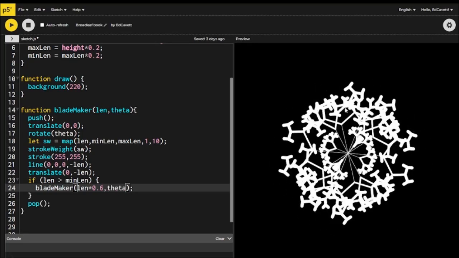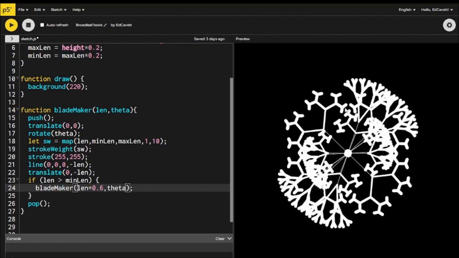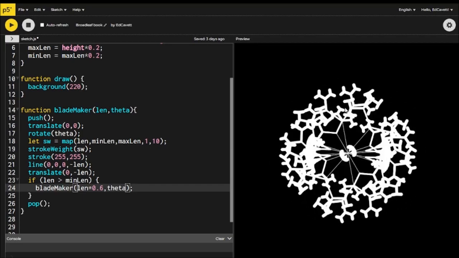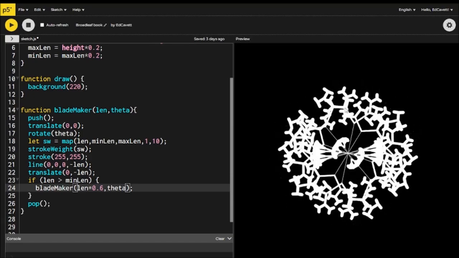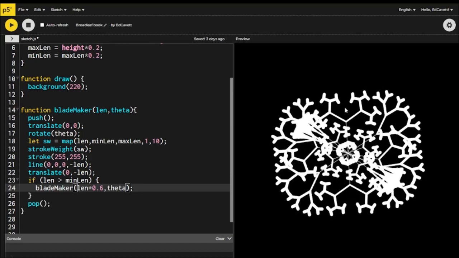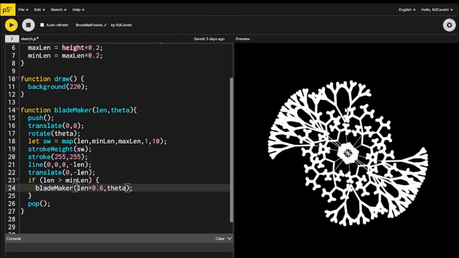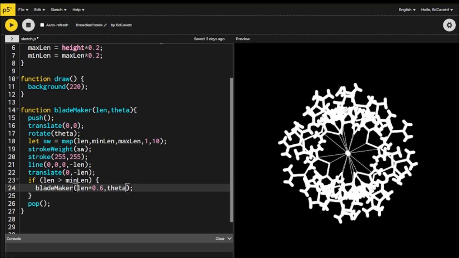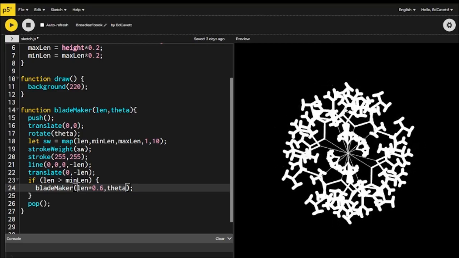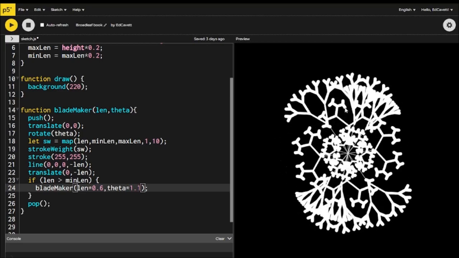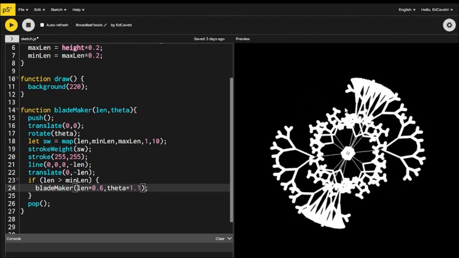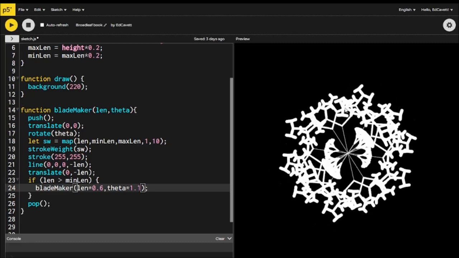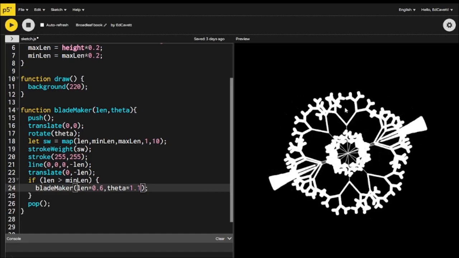Now theta isn't being tested, so it can stay the same or it can be changed in a variety of ways. If it stays the same, you're just going to make a stick. So we want to change it a little bit. We want the angle to either increase or decrease by a small amount each time through the recursion. We can do that by multiplying it times 1 point a number. I'll say 1.1. So basically, each time through the recursion, I'm taking whatever the value of theta is, and I'm adding 10% to it. So that angle is increasing.